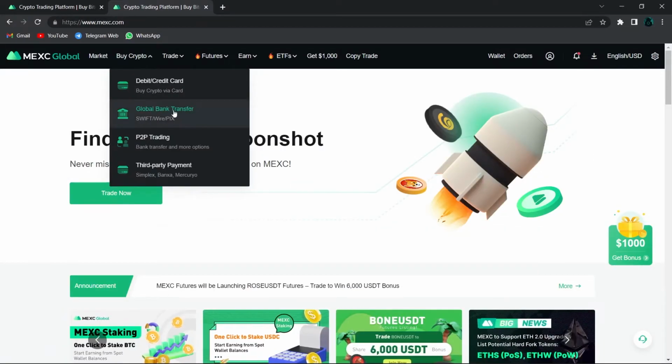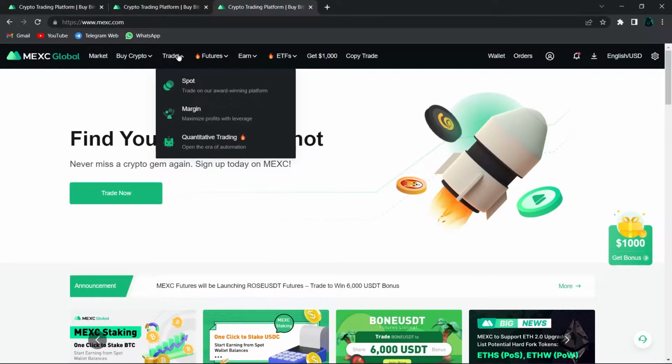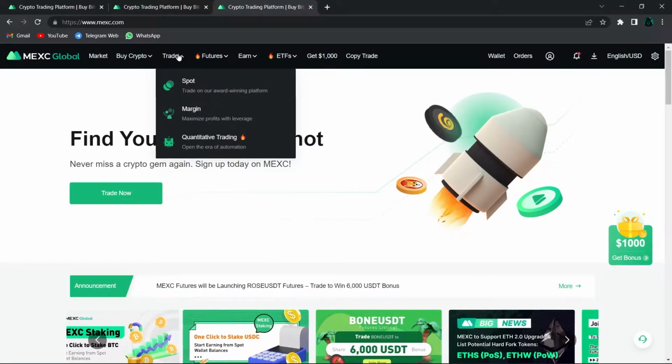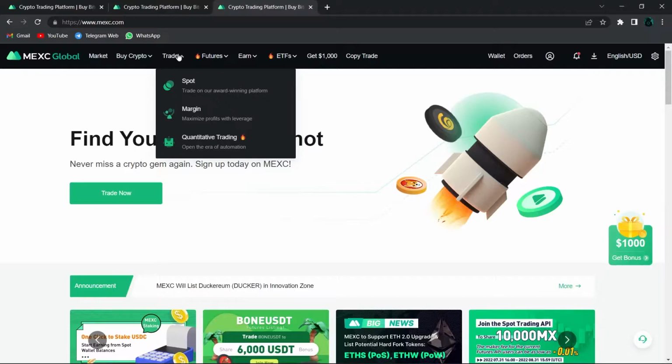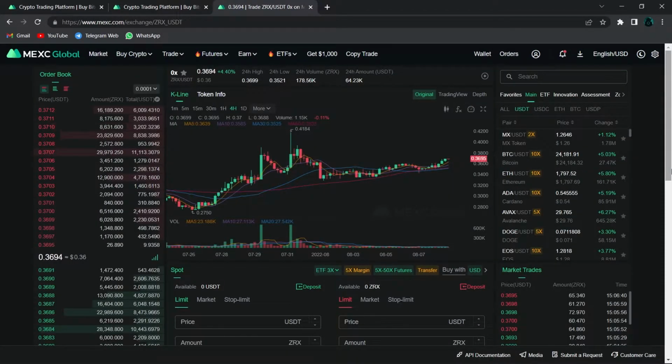You can also use global bank transfers. You can use international bank transfer, which is also known as SWIFT, USA domestic transfer, and ACH. Under the Trade tab, we again can see Spot and Margin, but also quantitative trading. Now let's have a look at the spot market. So this is our usual spot market.